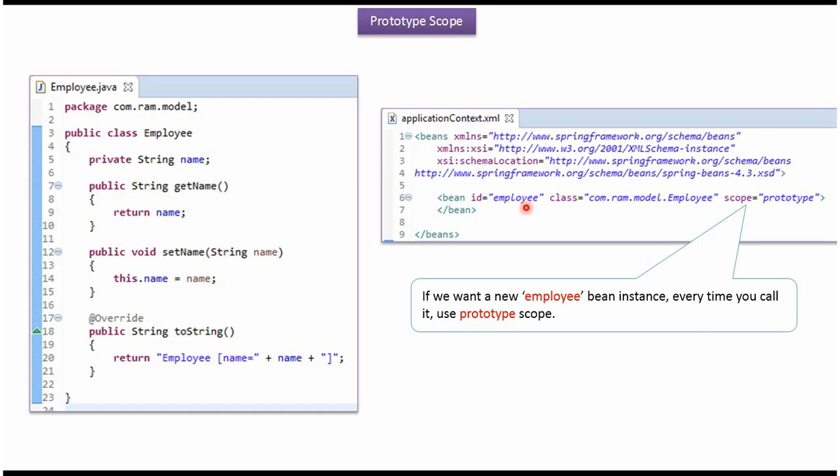This is the Spring configuration file. Here we have mentioned that the employee bean should be created by the Spring container, and the scope of the employee bean is prototype. So whenever we call for the employee bean, the Spring container will create a new employee bean instance.